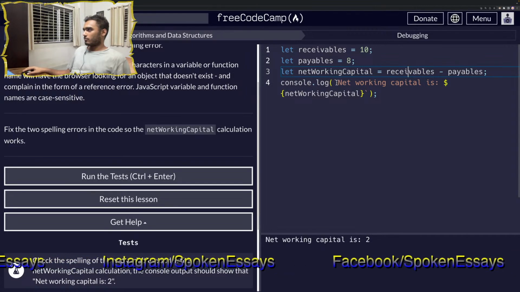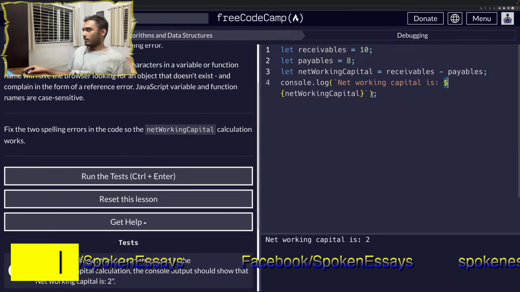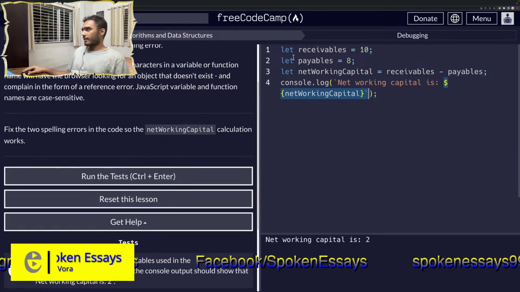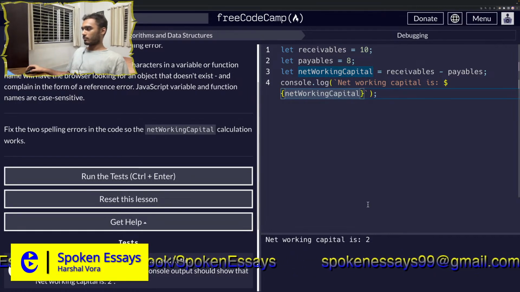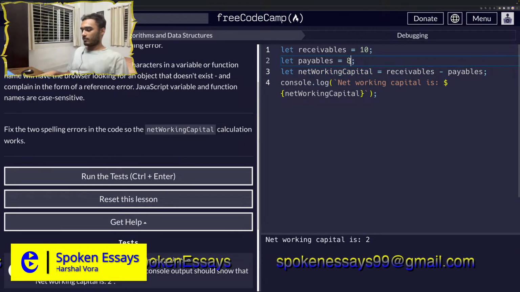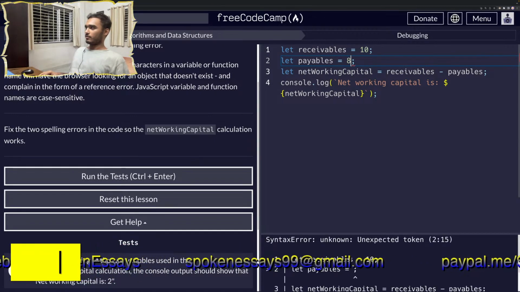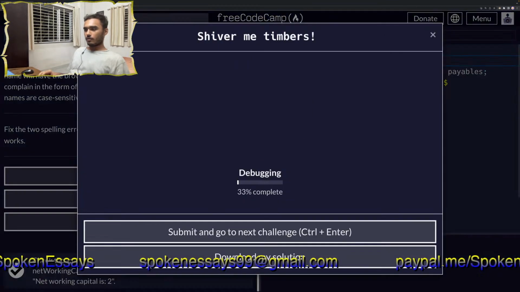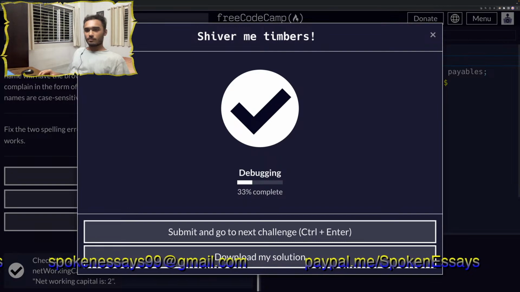See, this is the console log net working capital, that is static text, and this is variable text net working capital. Whatever this variable stores will be the answer. So it is 2. If this were, let's say, 1, then it would become 9. Yeah, cool. Basically subtraction. Okay, done. 33% complete. We are on fire, guys.